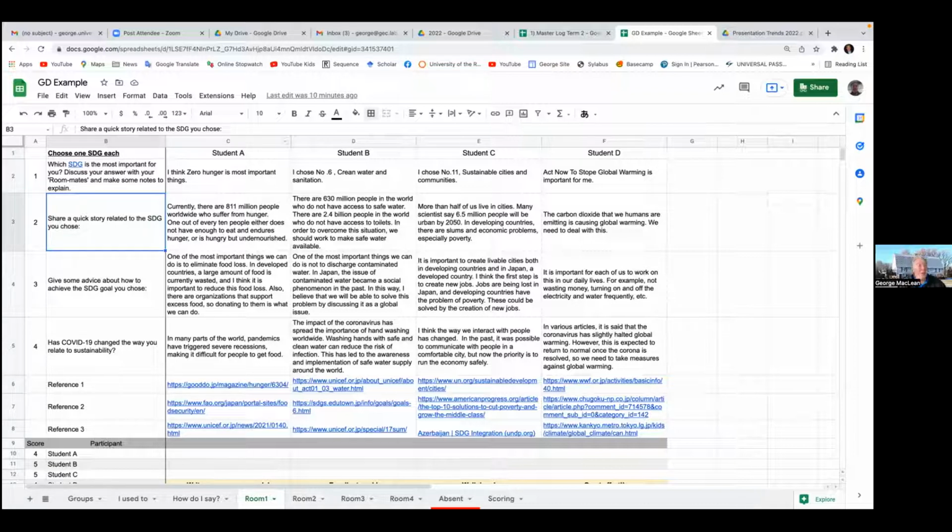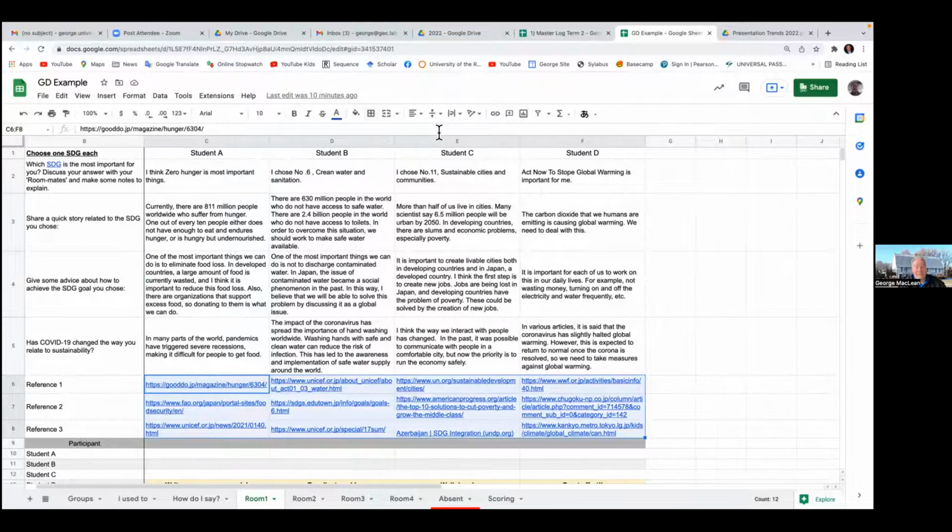Share a story, something that relates to you, right? And give some advice. In this particular example it's COVID-19, but also they have to track down their references and put references in. So I find it's worked pretty well to get them closer to the idea, because they're sharing it with each other, and they're looking at all the goals.